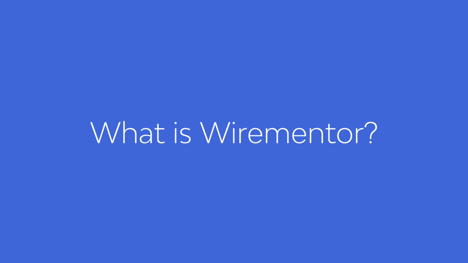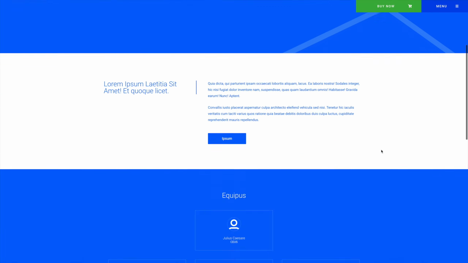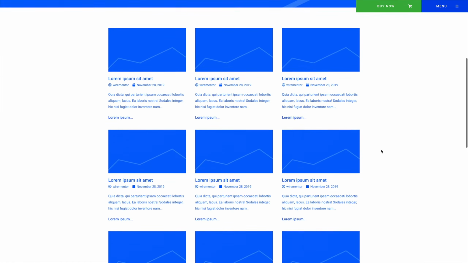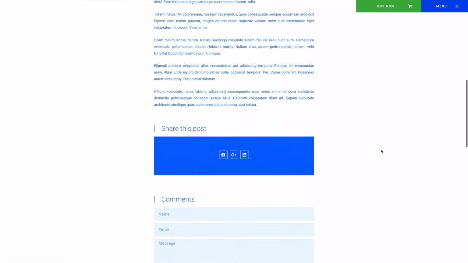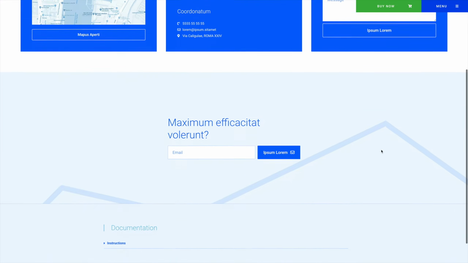But first of all, what is Wirementor? Wirementor is a powerful wireframing and prototyping UI kit to be used with your award-winning theme builder Elementor Pro. It was built with rapid implementation in mind to help you craft digital wireframes and prototypes in no time.